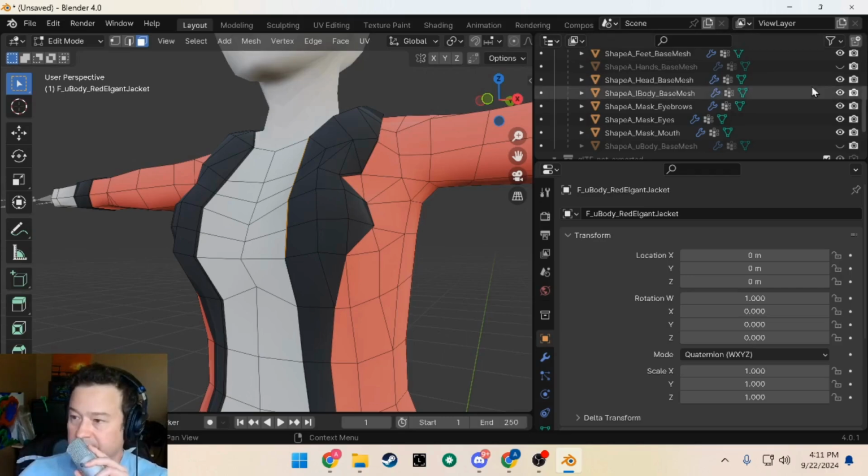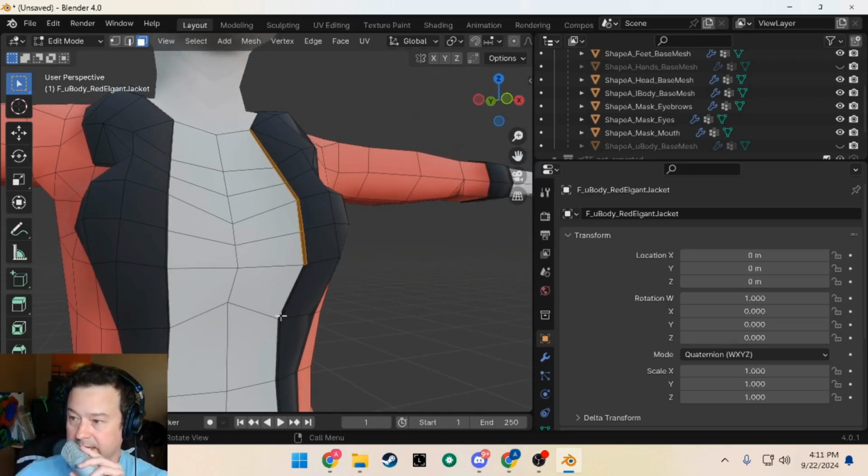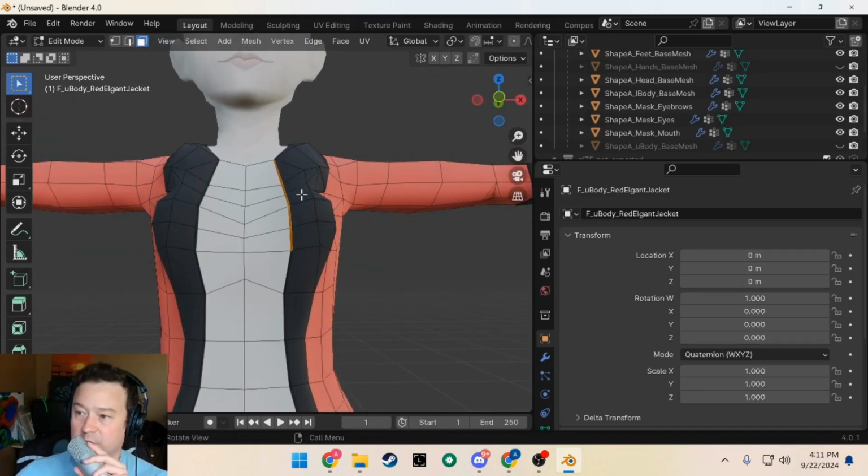Okay, so what I'm doing here is selecting some of these, like the inside edge of this jacket, and I'm going to draw it in to close this up a little bit. That way I'll have a nice little place to have a logo.